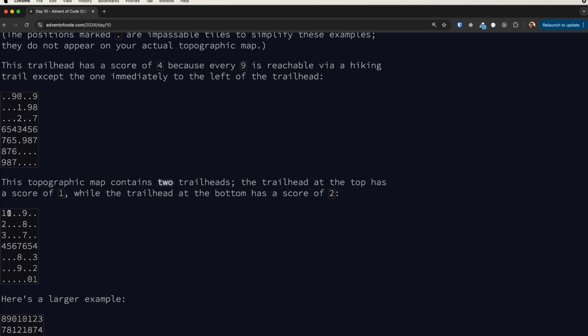And from this 0, obviously we cannot get to this 9, because when we get to 7, we need to go to 8, but there is a 6 here, so the path is kind of blocked. So the value for this would be 1, because there is 1 9 reachable by this 0, and for this it is 2, because it's reachable like this and then reachable like this.